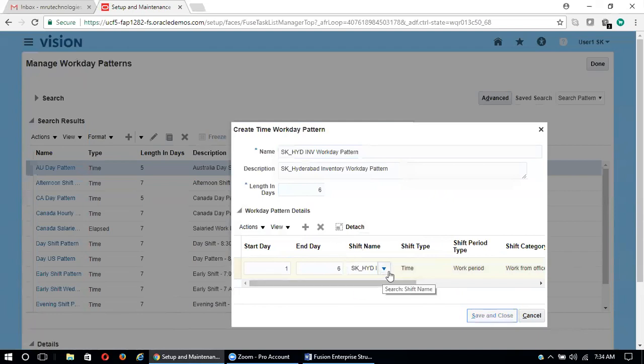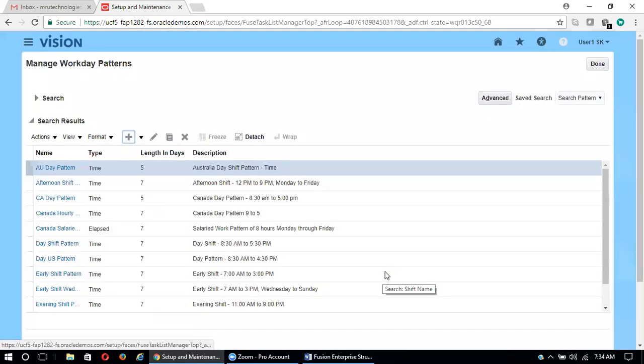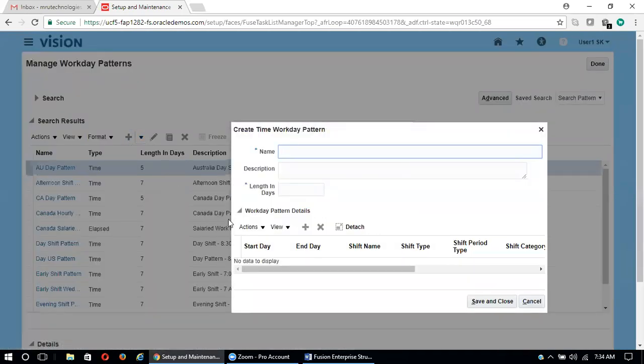Then you may have a doubt about how to define overlapping shifts. For that we have one more setup, I will show you. We have to create one more workday pattern. If you want to use a different shift, we have to create one more workday pattern. In a workday pattern we can't use overlapping shifts. If you want to use different shifts with overlapping times, you have to create one more workday pattern.